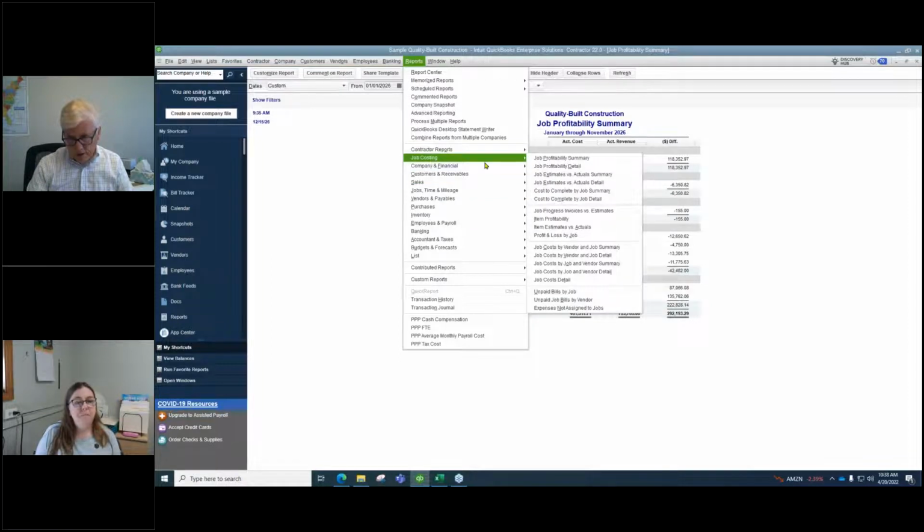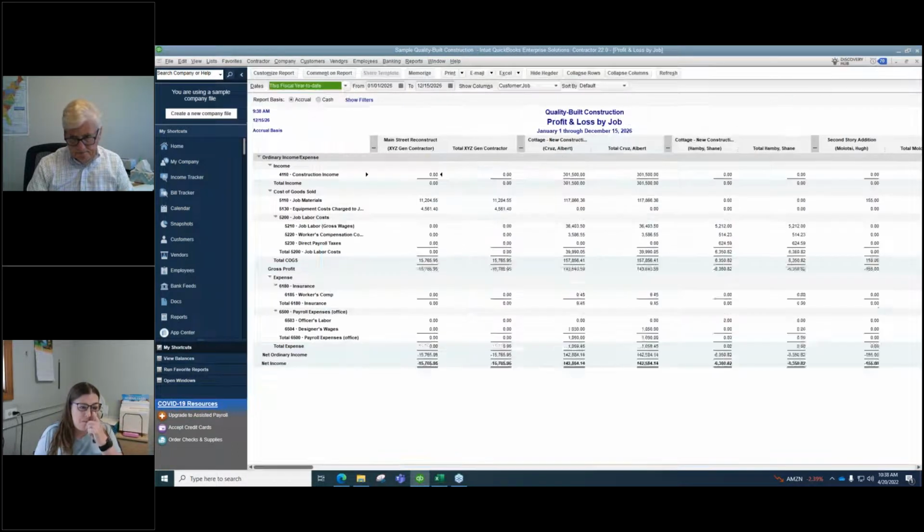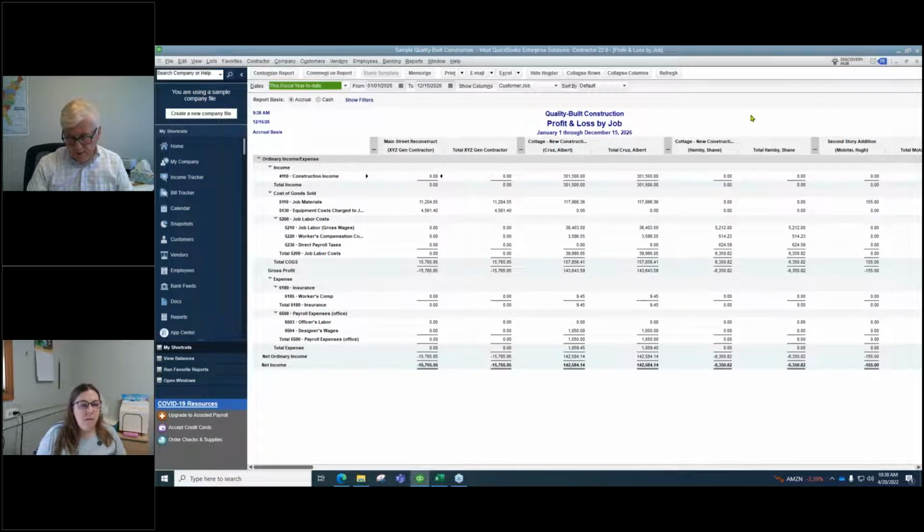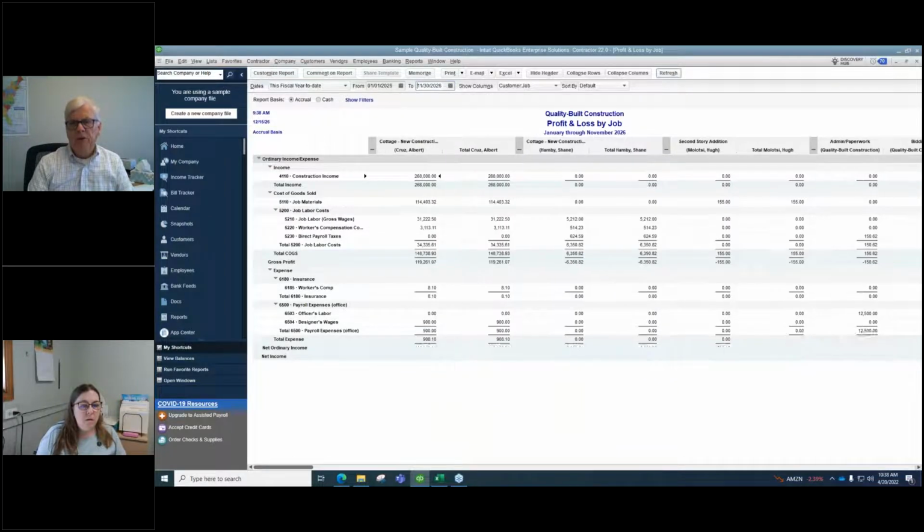profit and loss by job. Again, I want to make sure I set my dates. I want to hit refresh. So this is the new construction cottage for Albert Cruz. Revenue, job materials, so far in that month.